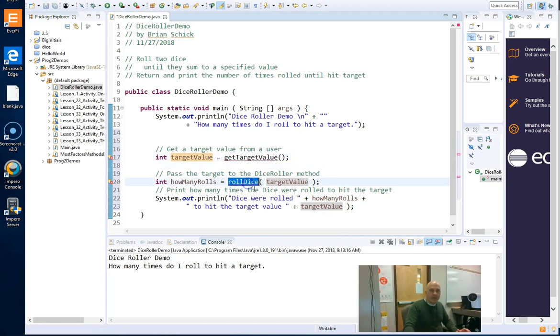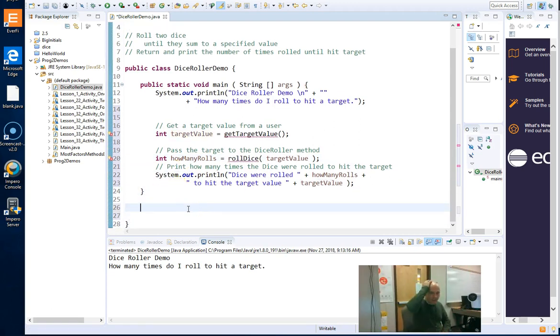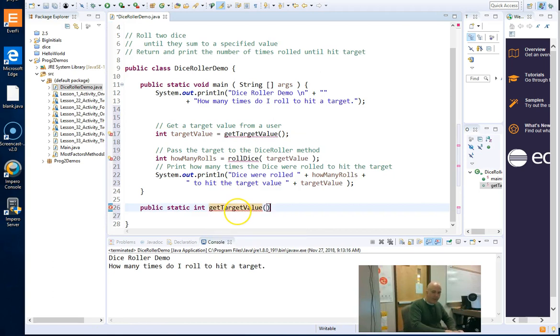We have two functions that don't work yet because they don't exist. In order to test this, I need to make two stubs. A stub function is a function that runs but doesn't do anything. Both of these functions return an integer, so they're both public static. One is called getTargetValue. So I'm going to double click, copy it, paste it here. That's the name. getTargetValue gets it from the user and returns it. So int targetValue equals, let's give it a -666, a fake value, and then we return it. Return targetValue.